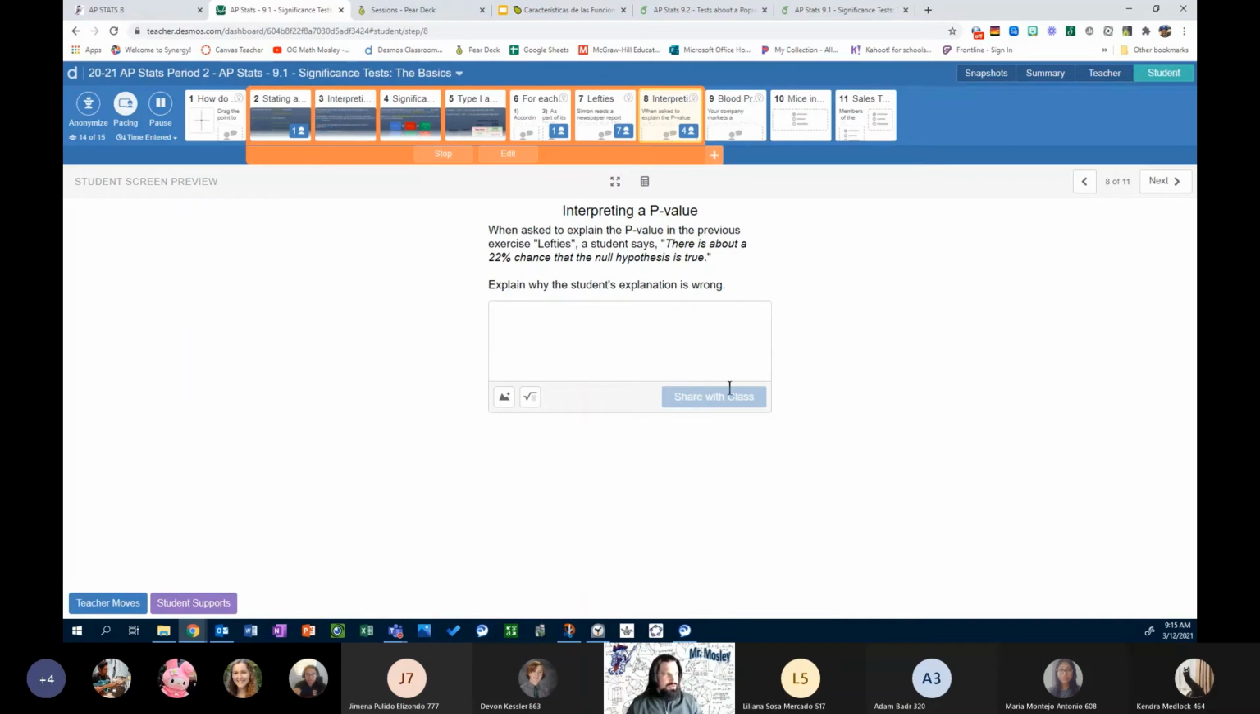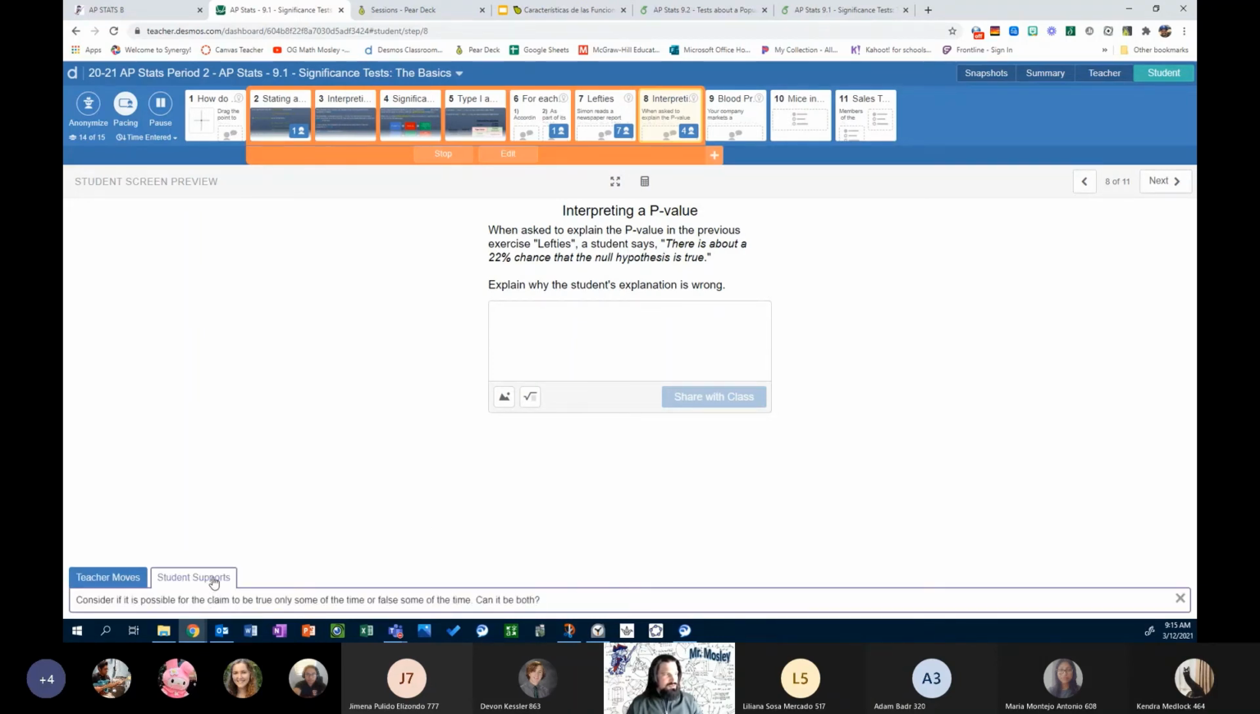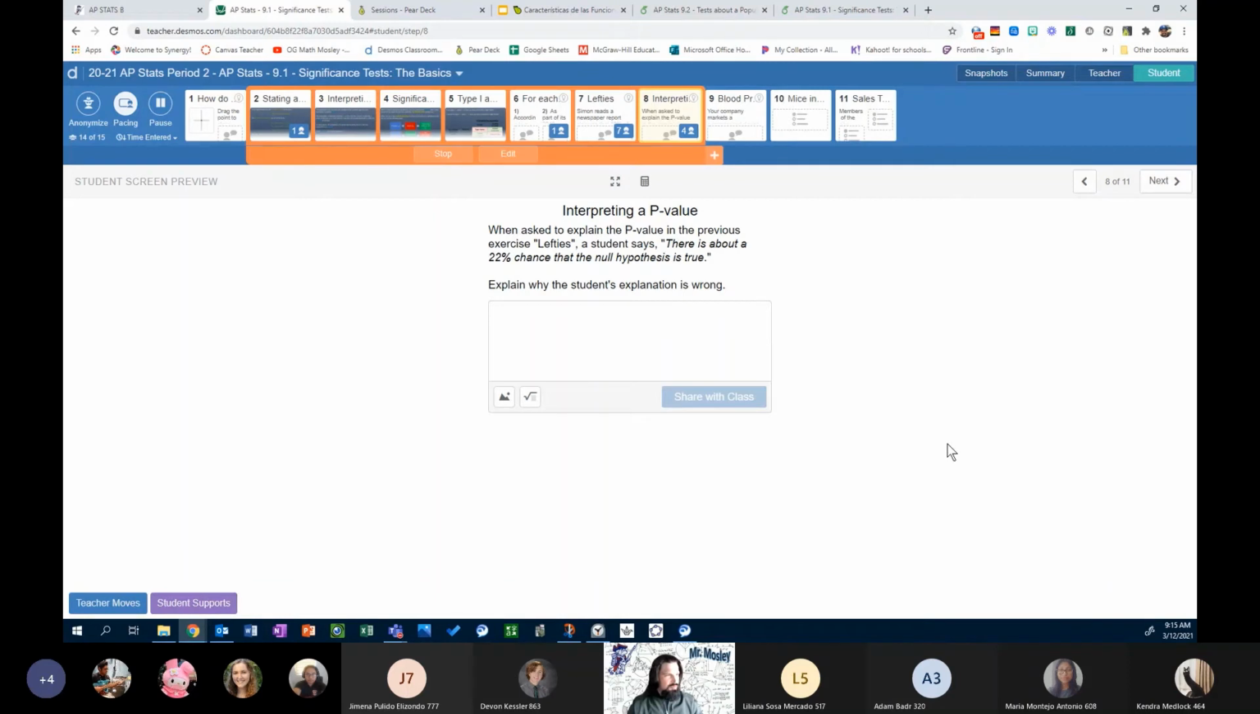Right? And again, there are some student supports down here at the bottom you may want to read through. Might give you some help. Right, and we want to explain why this is incorrect. All right, guys, we're going to talk about this one. This one is challenging, to put into words why this is incorrect and really to interpret our p-value at this point where we don't actually know how it's been calculated. So we're going to look at this.